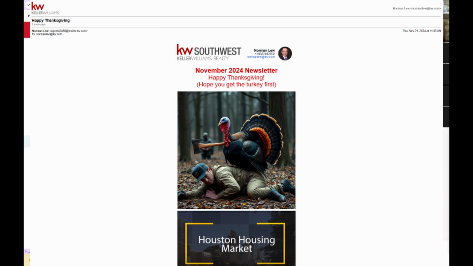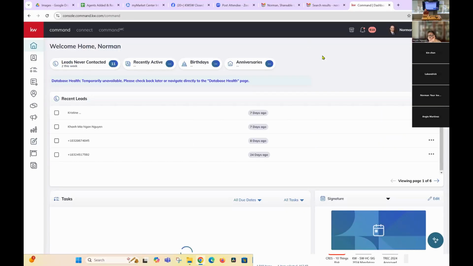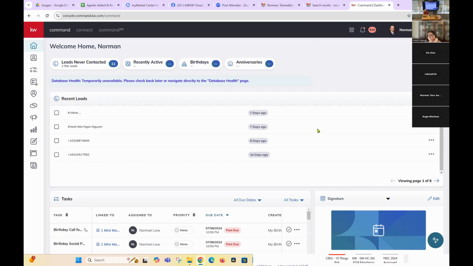Okay, so when you're in Command, let's talk about Command a little bit. When you log into Command, which is agent.kw.com, I've seen everybody kind of try to find KW Command or whatever, but the easiest way to get there is to just type in agent.kw.com and put in your login and password. Everything on the home screen is what you see here, okay?